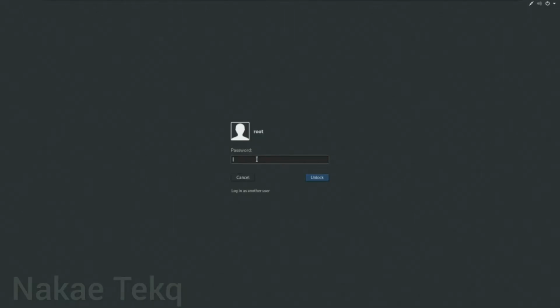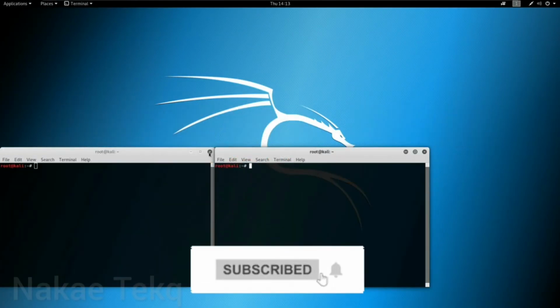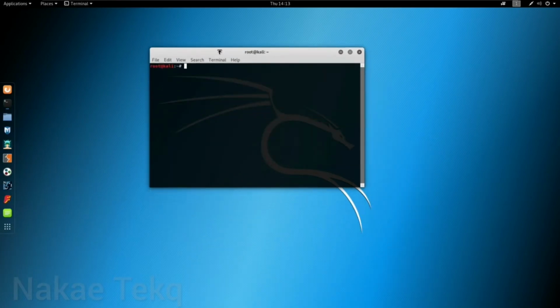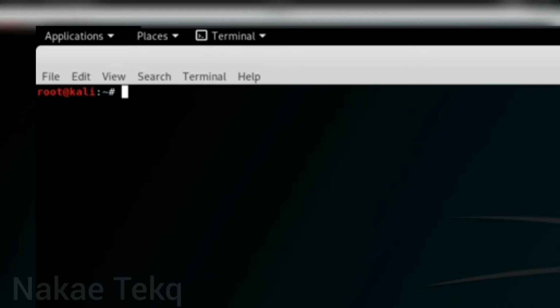My name is NAKAE. Today I'm going to show you how you can configure your own shortcut in the terminal. By default, the system already has its own shortcuts configured, but we can manipulate or change them to fit the ones that we will remember. For us not to waste time, I have already opened my terminal. So we are going to change the shortcuts for using the terminal.